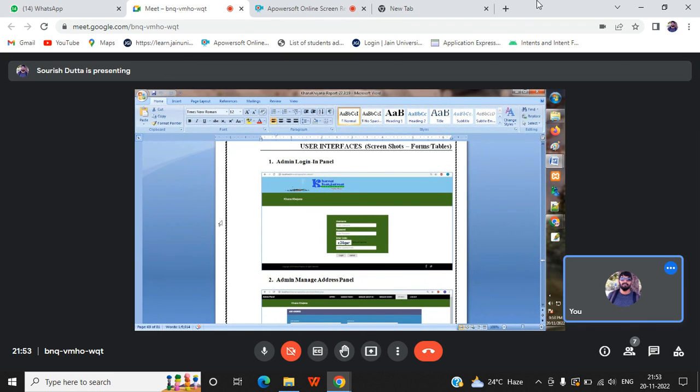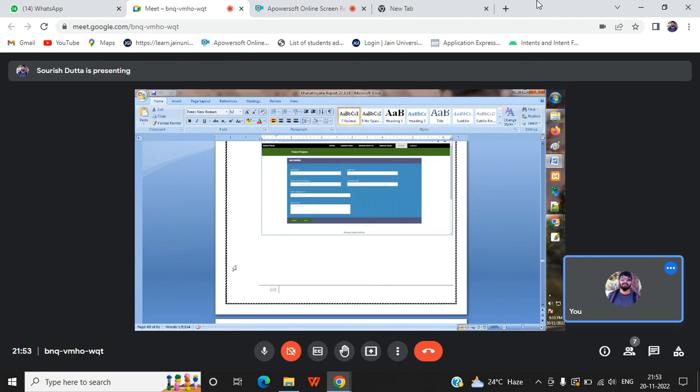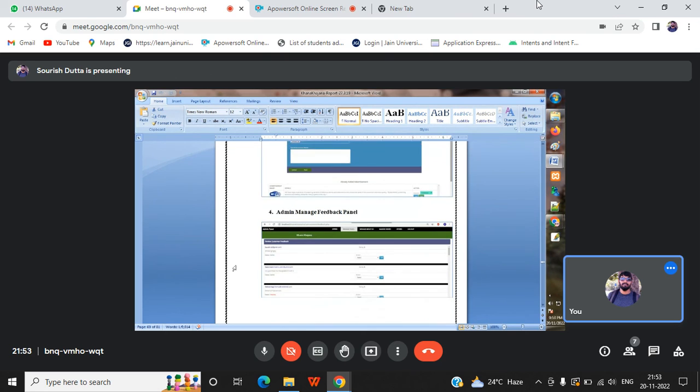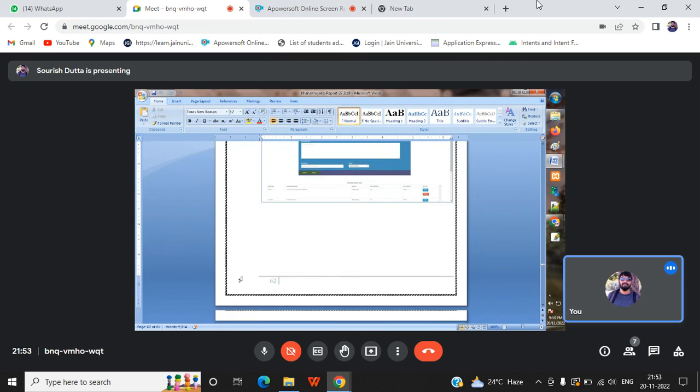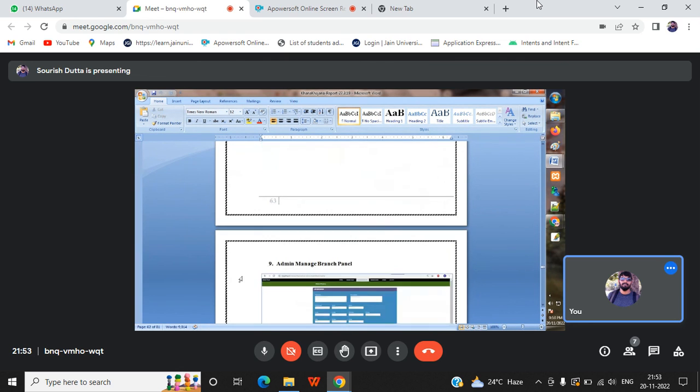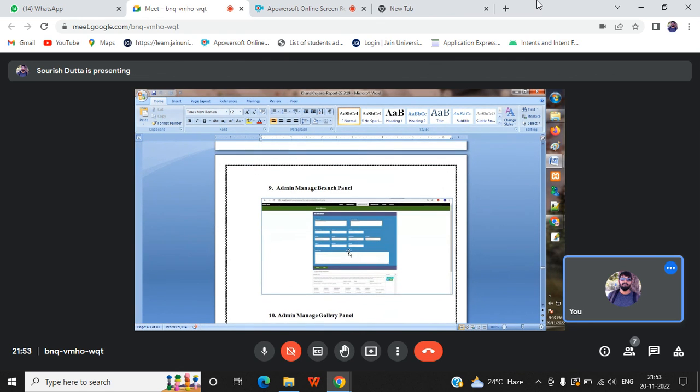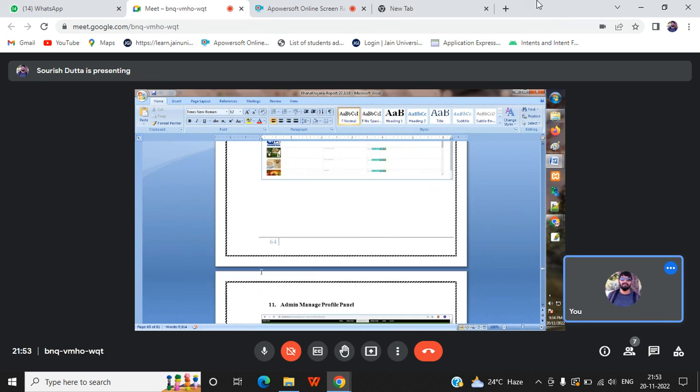See here, these are the screenshots, the different segments of your project that you have to show. Display them like snaps. Also, it is better to write a few lines about what this section is actually doing and how to operate it. And in a separate section you can also do that. So these are all the admin part.